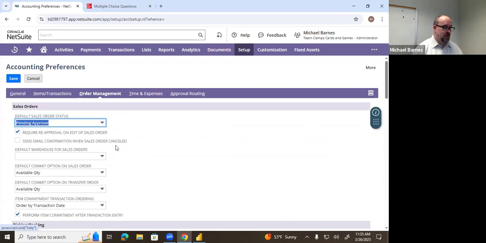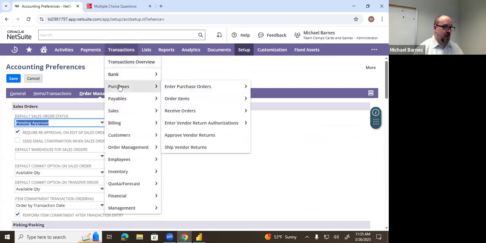So remember when we started last time, we were in transactions, purchases, and what we did last time is we went to enter purchase orders. Well, we've already entered the purchase orders, so let's go ahead and let's receive our orders. So not here, but let's go to receive orders, because this is where we're going to be saying we're going to be receiving our goods.